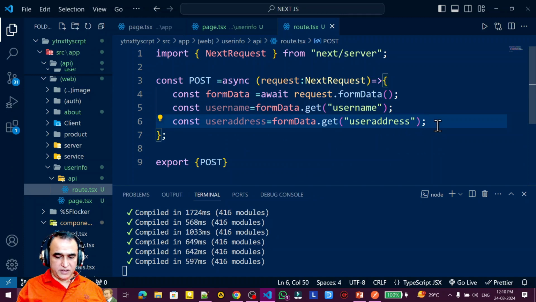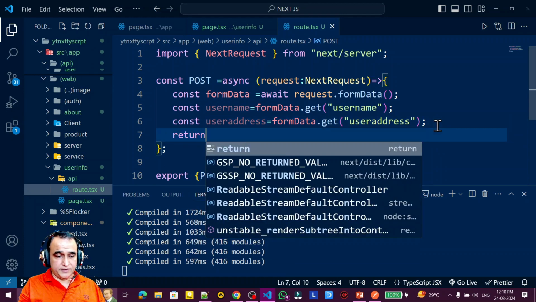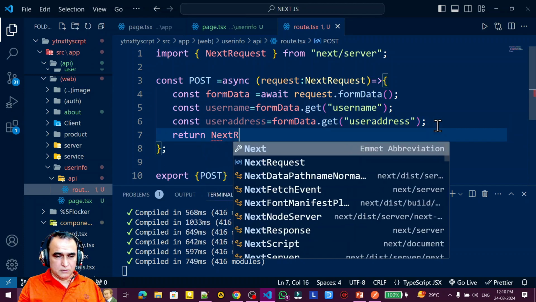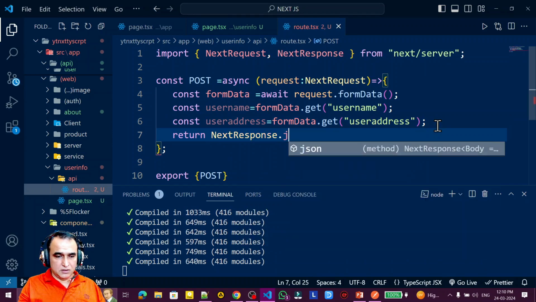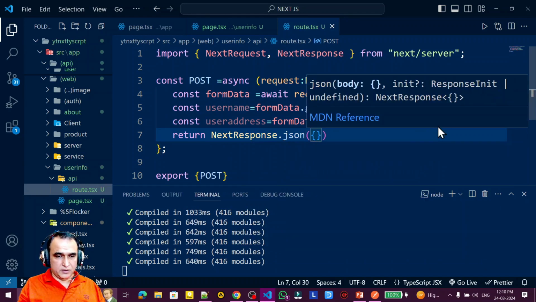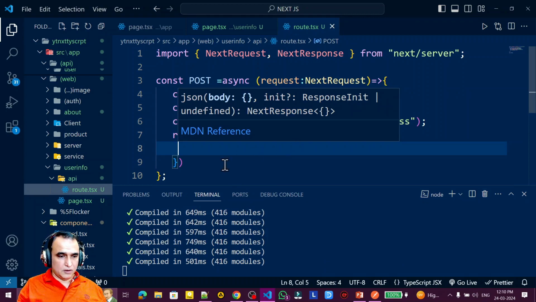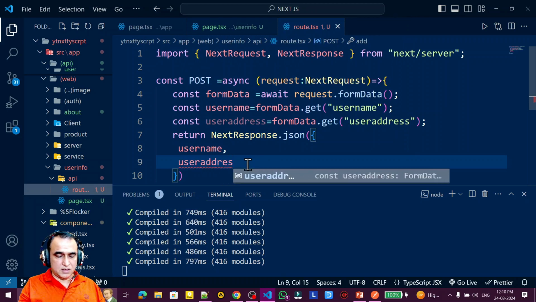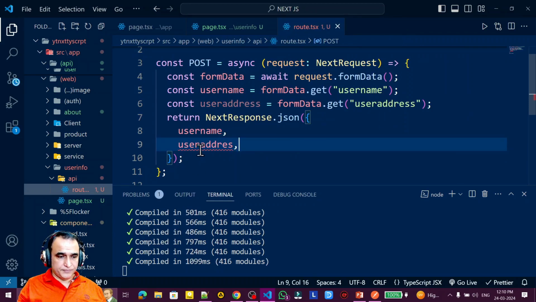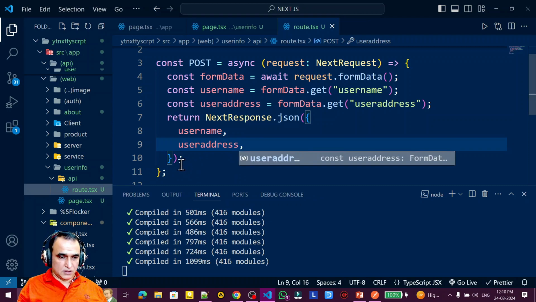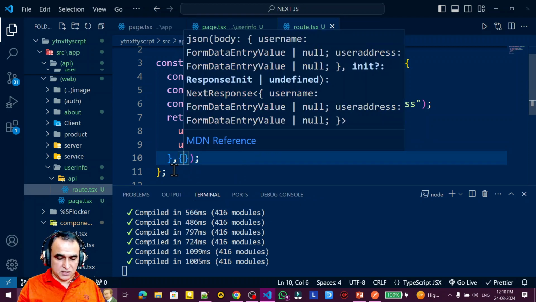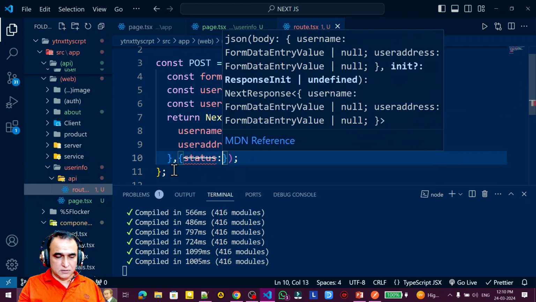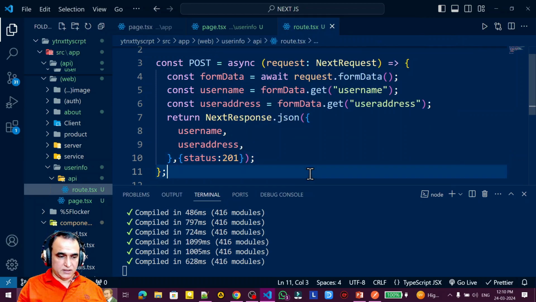Now I just return this back. So I say return, I say NextResponse.json. Here I create an object, and under this object I pass username and I pass user address also like this. This is object user address. And now I need to pass status also. So I say status is 201 like this, updated.